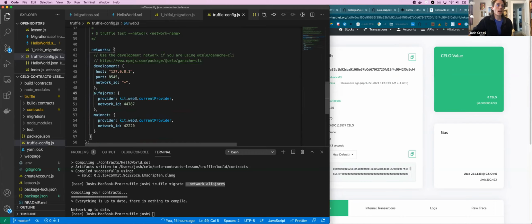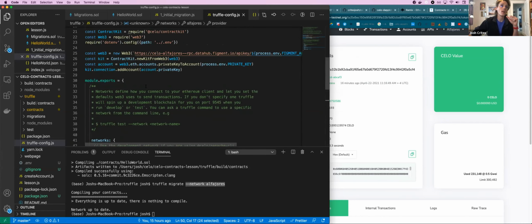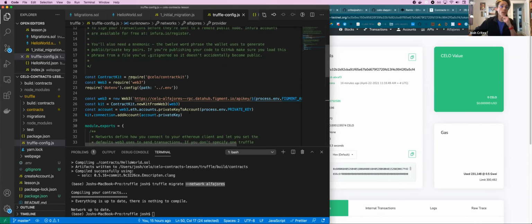You can see here I have the Alfajores network defined, where I just specify a provider where I'm using ContractKit, and I also have what I'm calling mainnet. This is Celo mainnet. I'm including the Celo mainnet chain ID, and then also the ContractKit provider. There's a little bit more configuration needed for this Truffle configuration file specific to Celo, and that's just setting up this ContractKit provider. And up here is some of the code to set that up.